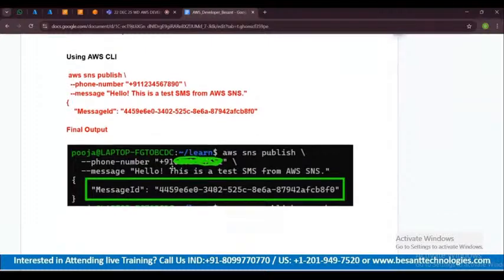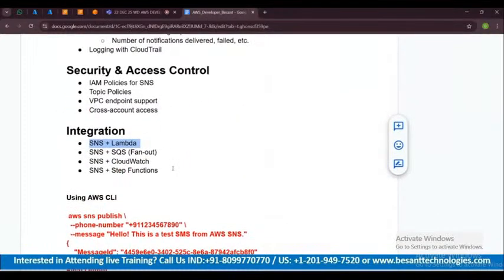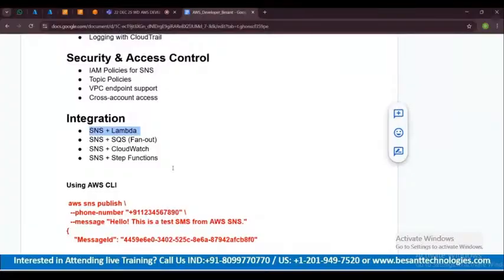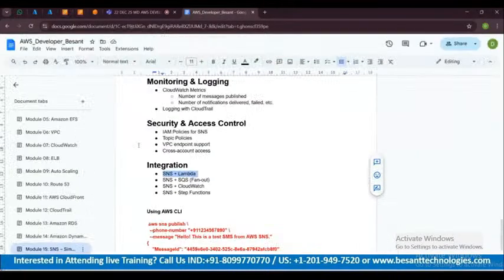Now, two things we will see: one with mail, another with the phone number. So you got it, no? SNS is nothing but a notification service. We have different protocols and we will check that out. That's it. It can be integrated with multiple services.